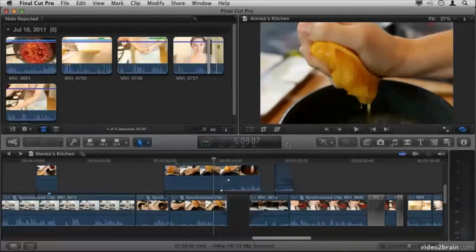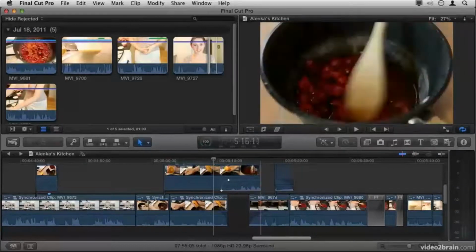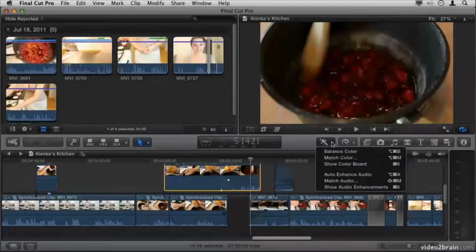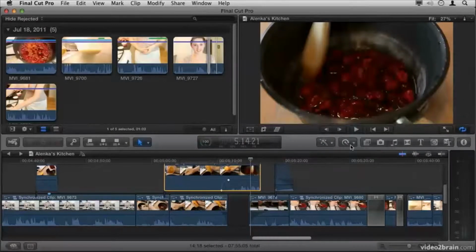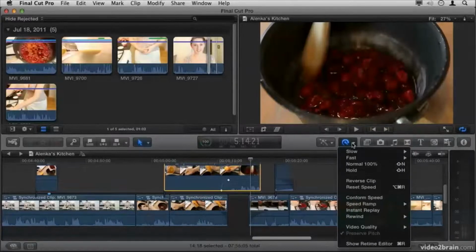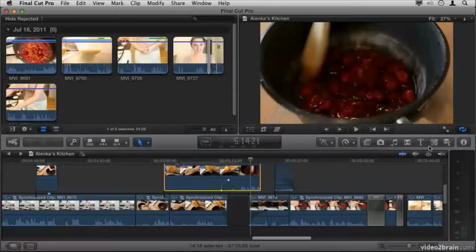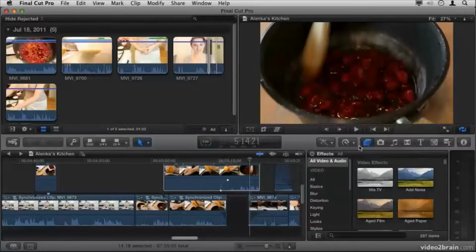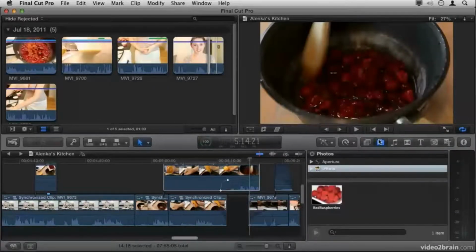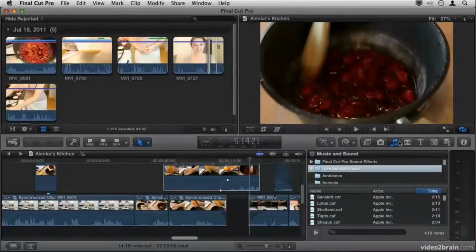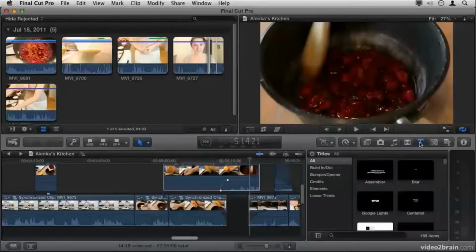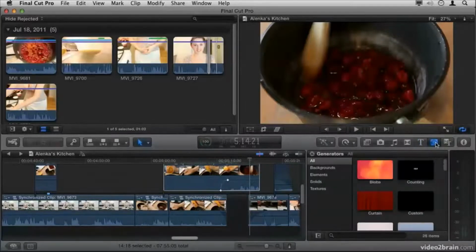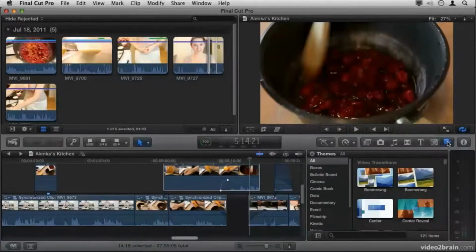To the right of the timecode display are a few more buttons that allow you to control your clips. If you select a clip in the timeline, this first tool will allow you quick access to your color controls and your audio controls. To the right of that, you can access your speed changes, allowing you to speed up, slow down, reverse, and pause a clip. To the right of that, you'll find a row of icons opening up various browsers that you have access to in Final Cut Pro. The first one is your video effects browser. Then there's the Photos browser, the Music and Sounds browser, Transitions, Titles, Generators, and finally, the Themes browser.